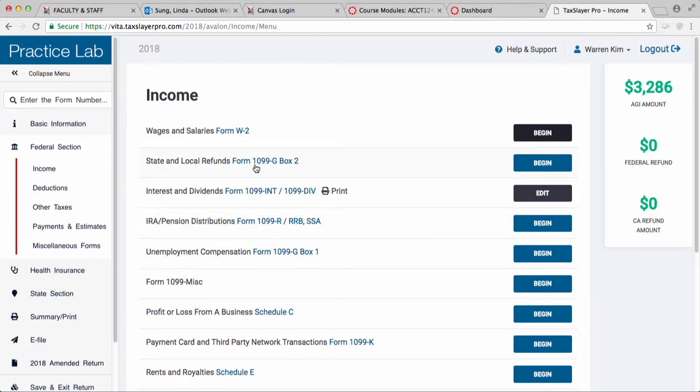So just go down the list right here. This is state and local refunds. We just did the interest. And then IRA pension distributions and SSA. This is where Social Security benefits will go. I also want to mention unemployment compensation. We did that already. If there's any Form 1099 received, that will go there.